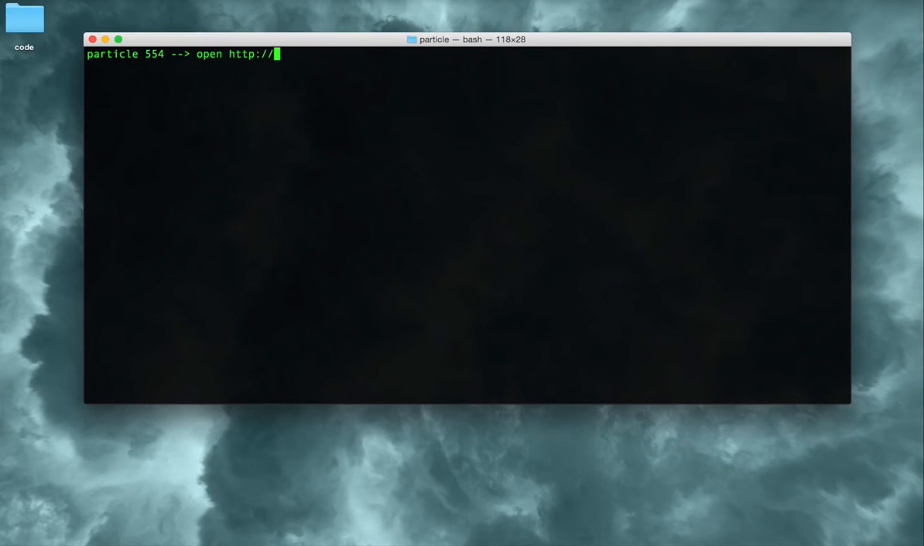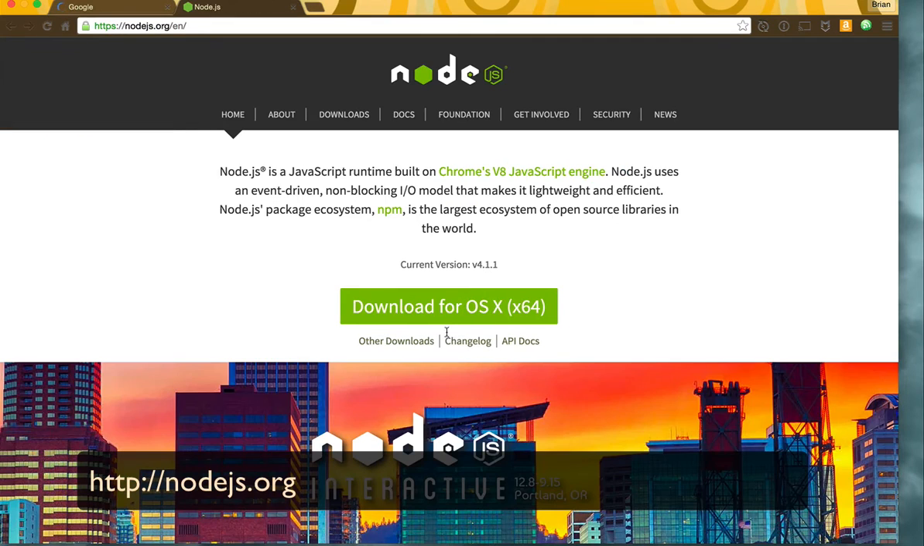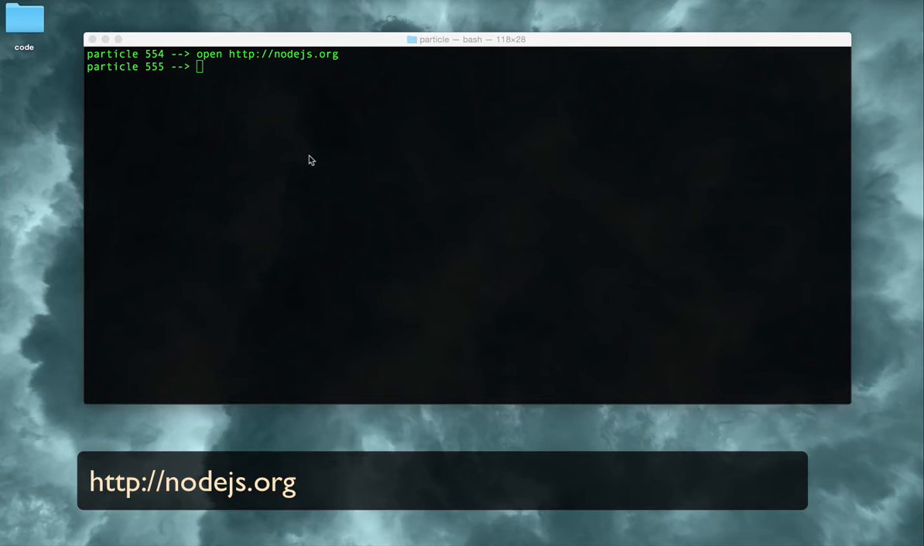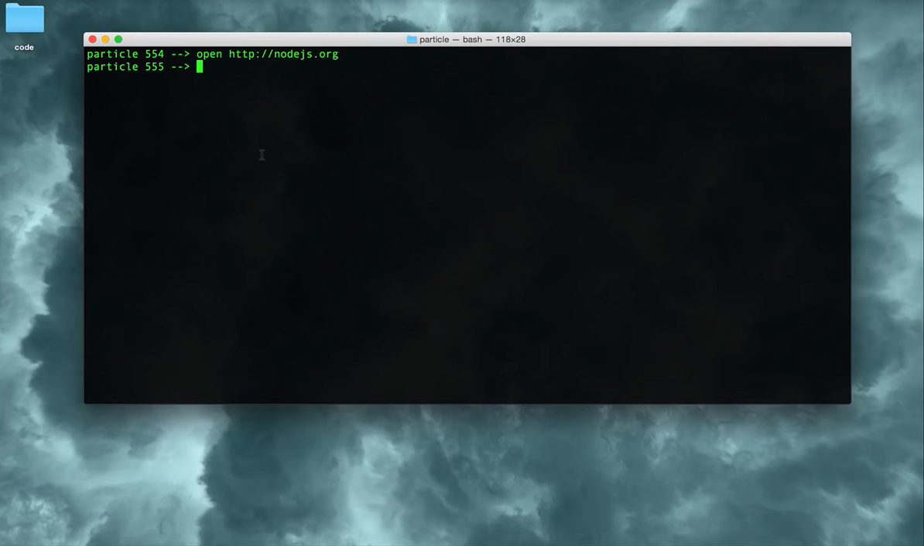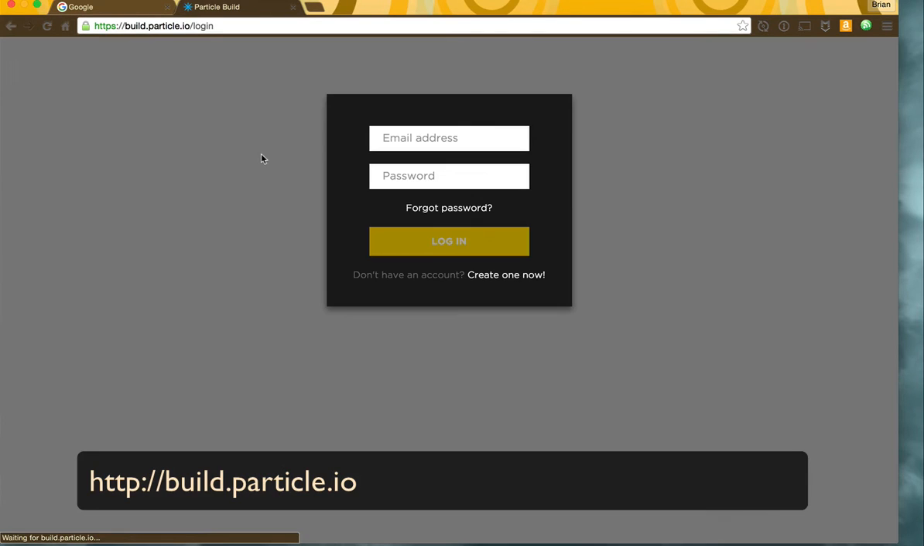Before you do anything, you need to make sure you have Node.js installed. Just go to nodejs.org and download it and install it. This will give you Node and NPM command line tools. You'll also need to create an account with Particle. Go to build.particle.com and create an account.